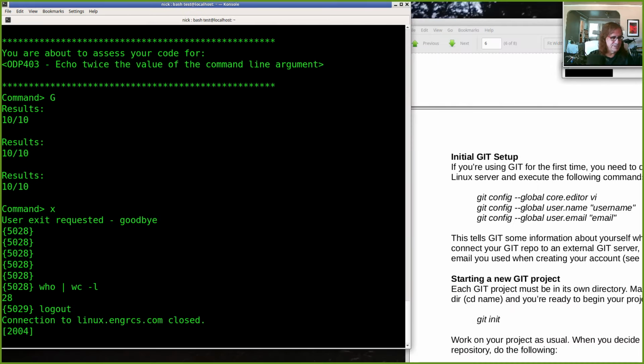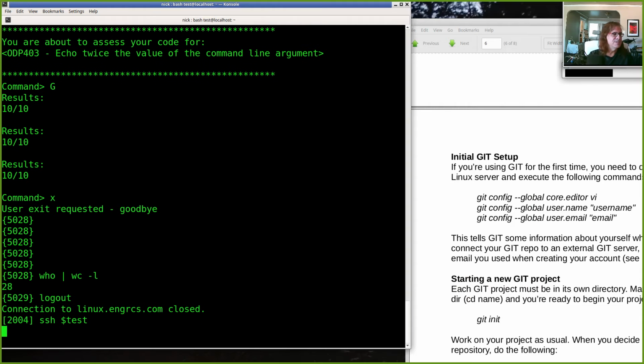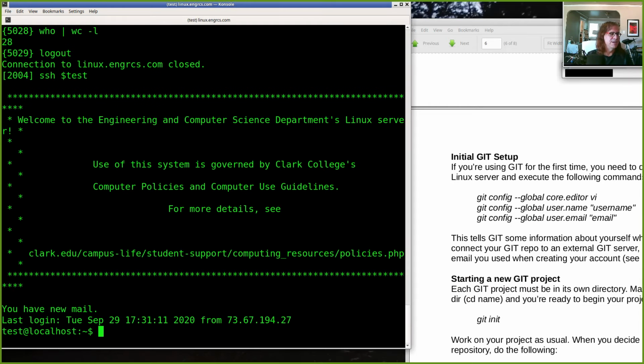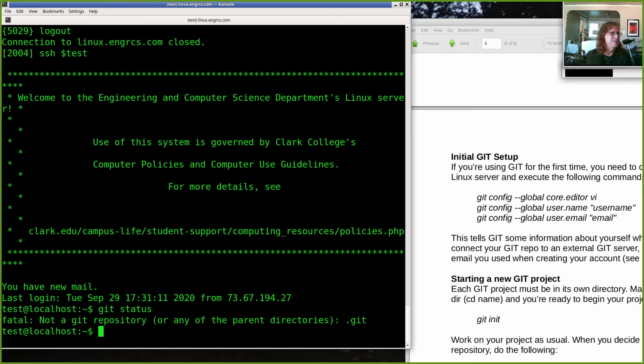So I will log into my test account on the Linux server, and I have no Git set up here. Okay, if I say git status, there's nothing going on here. So I'm just deciding right now I'm going to start using Git.